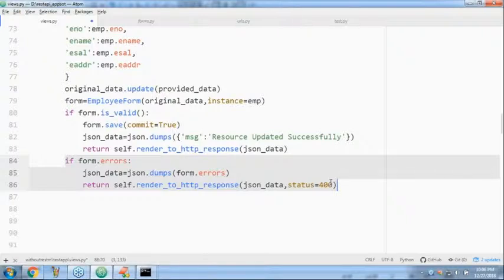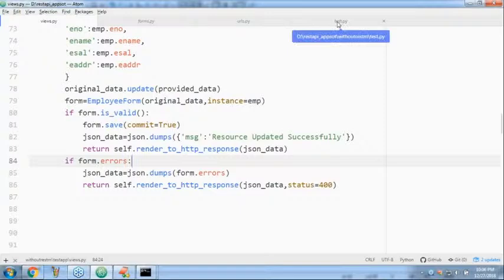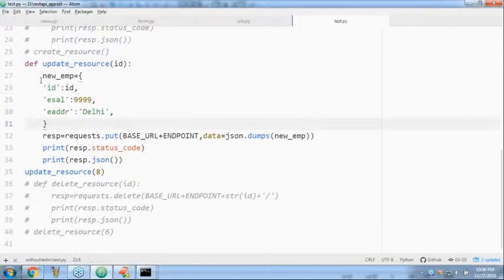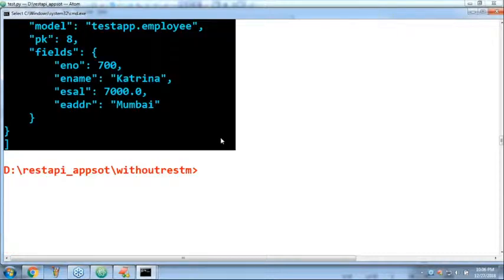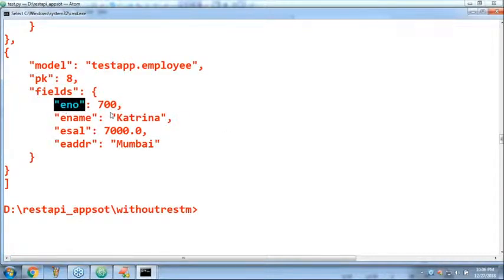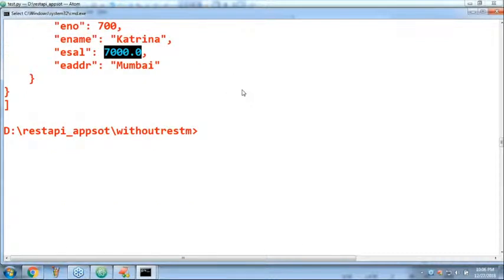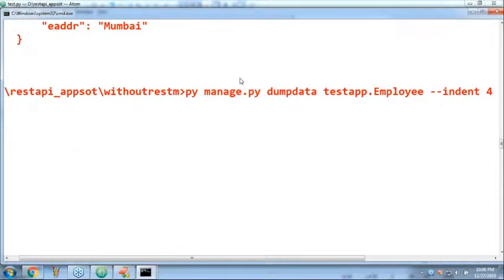Now let me start our partner application, Cinema. Sir, the partner application is ready. I want to update the resource with ID 8, with salary 9999 and Delhi as the address, with the primary key 8. This is the existing data: Mumbai is the address and salary is 7000. Now let me execute.